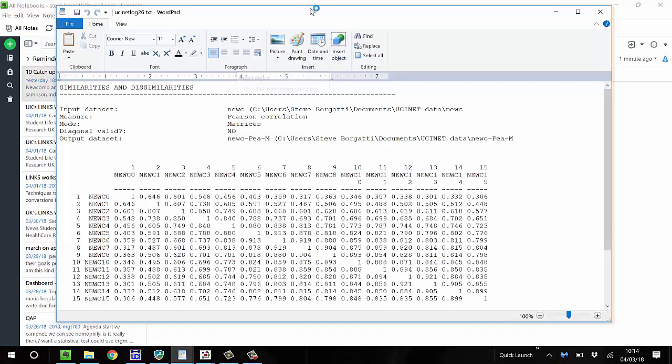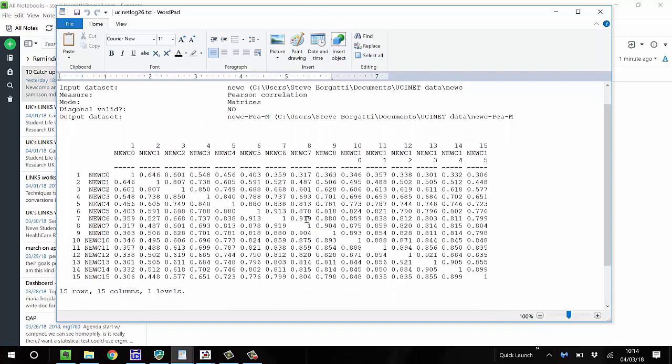And I get a correlation matrix. Each row and each column is a period of time, a week. That 0.646 there means that the correlation of the social structure in week 0 with week 1 is 0.65. Pretty high, meaning that things didn't change that much in the first week, although it's not super high.